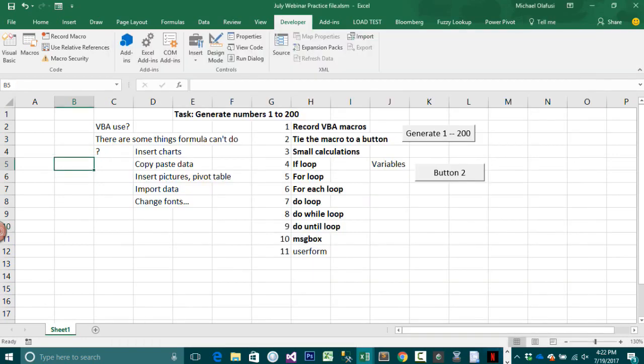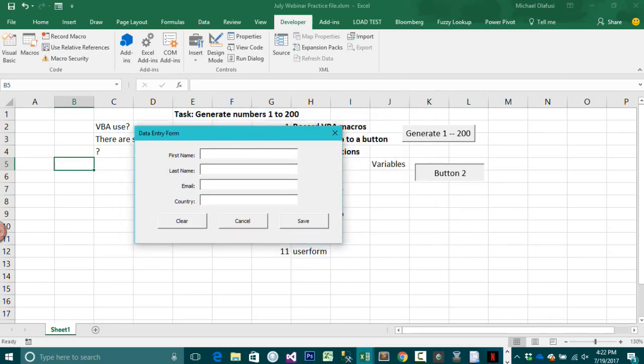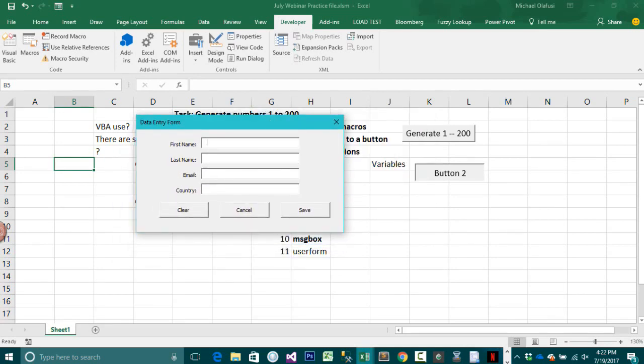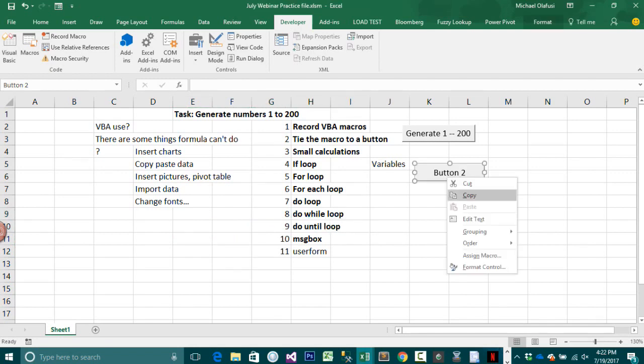So now what happens is anyone who clicks on this button, this user form shows up. Now the thing about this user form is that when it shows up, it doesn't let you click anywhere else. You have to close it before you can click anywhere else. And then let me edit the name here.